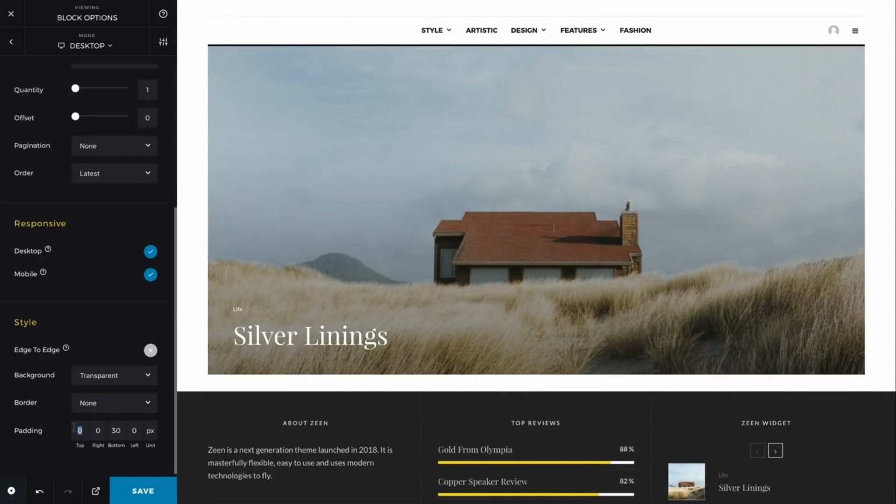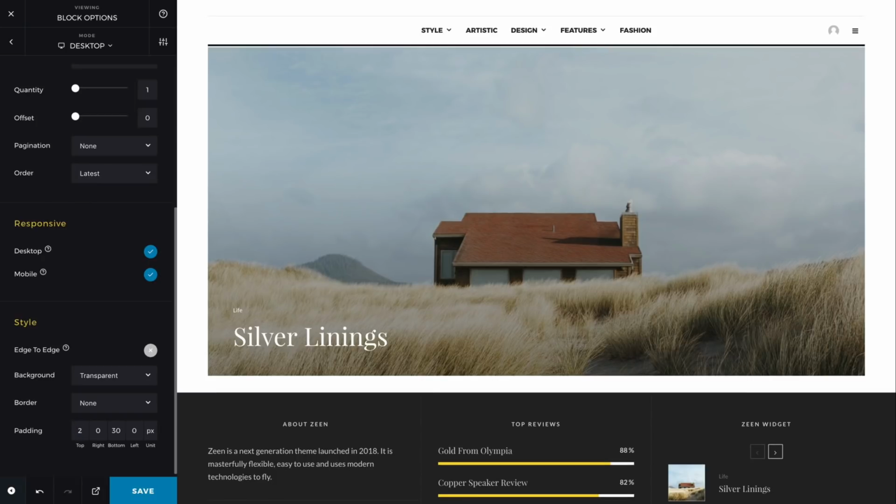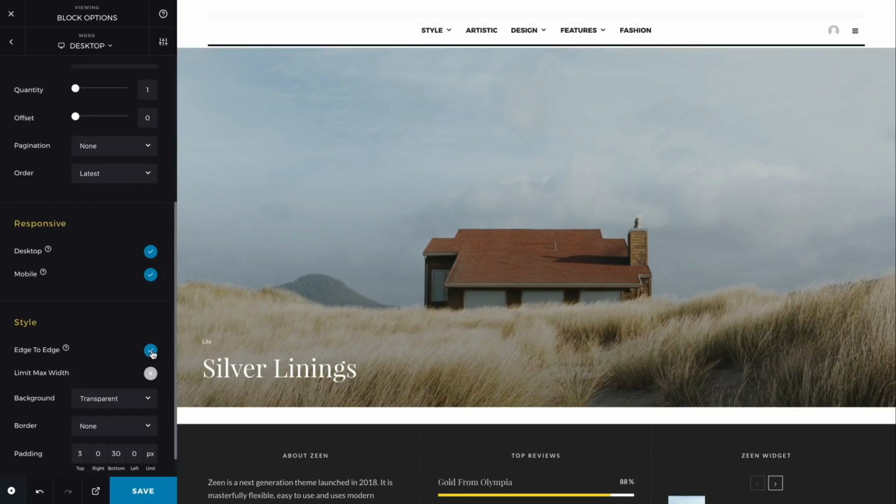And if you wanted something very precise, so for example, if you wanted 1, 2, 3 pixels, then that's when you'd set it manually, just like this. But let's leave it on 3 for now. And while we're here, let me show you another cool feature, which is the edge to edge option. And as you can see, you can make your blocks full screen width with just one click.